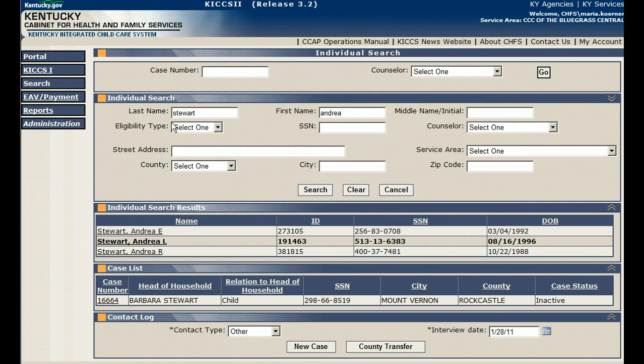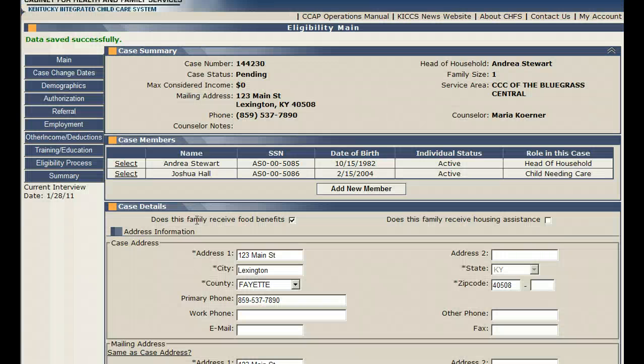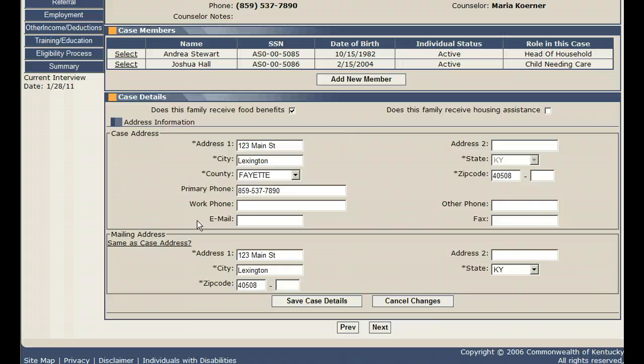Our search for Andrea Stewart yielded 3 results, none of whom seem to be our client. Therefore, I will be starting a new case with our client's name. Using the demographic information from the 85A, I've gone ahead and set up the new case information in KICS. From here, I will move to the authorization screen.